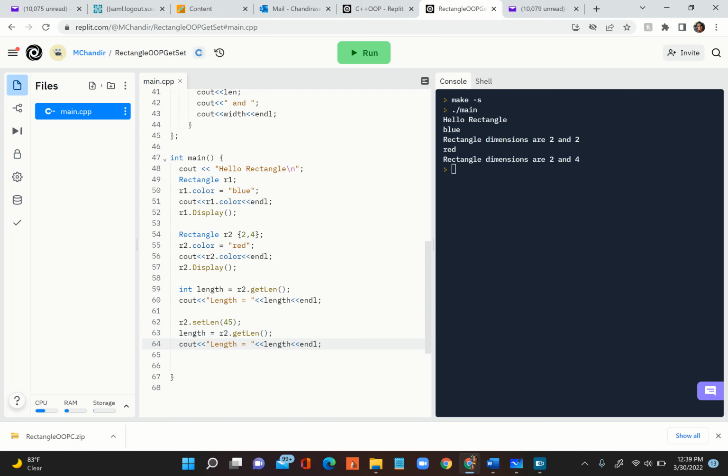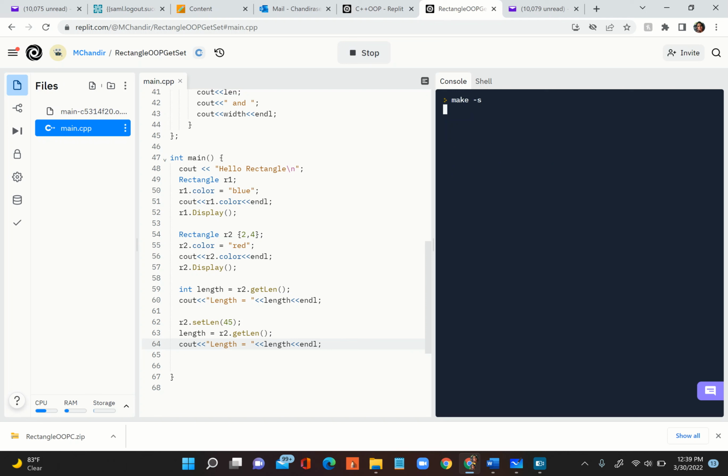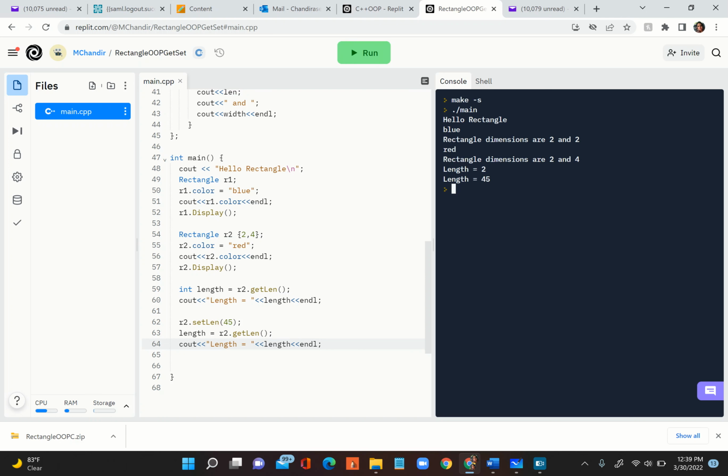Now let's see. So first I'm just getting the length. Whatever was set by the constructor, that's what we are going to get, which should be 2. So the first length is 2. You can see that. The second length is going to be 45. That is what I tried to set. So I set the length to 45 in line 62, and then I did a get len. Now the length value came and it got stored in length, and now I'm displaying it as 45. So that is the basic way of writing a getter and setter.